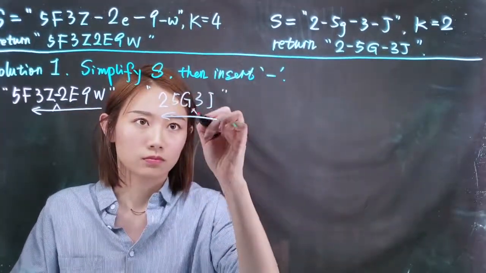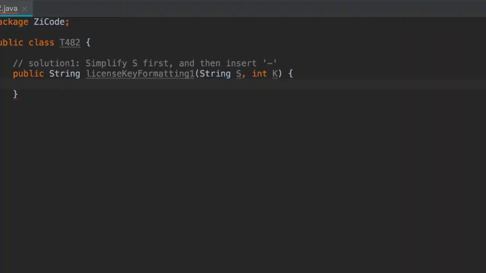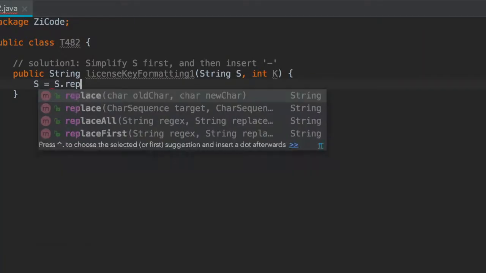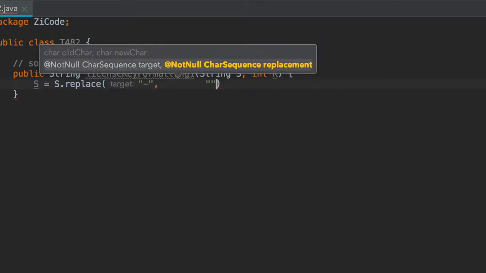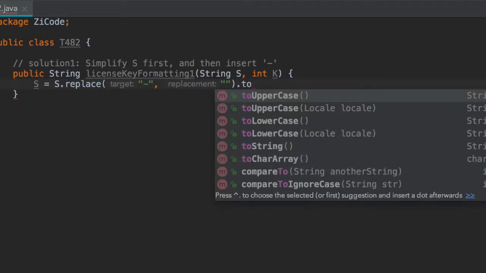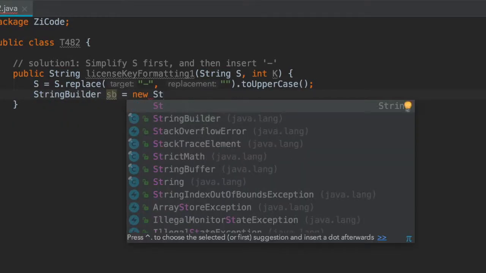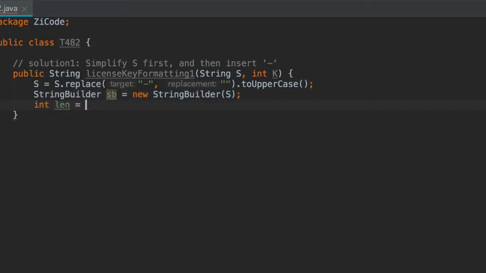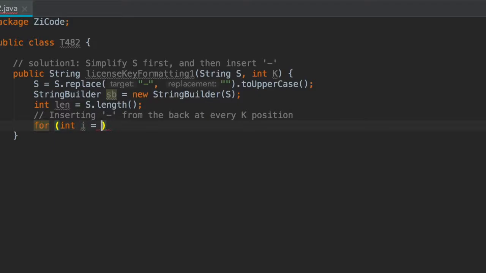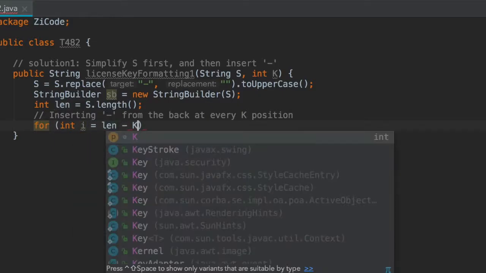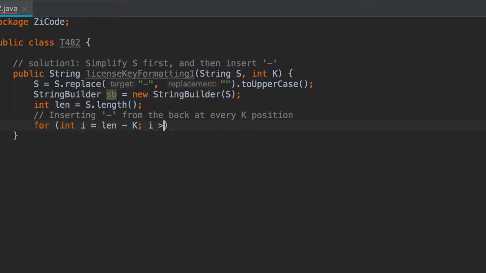The solution is very straightforward. Let's see how to implement it in Java. First, replace all the dashes in the original string with an empty string to remove the dashes, and then make them all uppercase. Second, make string S a StringBuilder sb. Length is the length of this StringBuilder. Then the most important part, inserting dashes from the back at every k position. So loop from i is length minus k, while i is bigger than 0, and i decreases by k for every round.